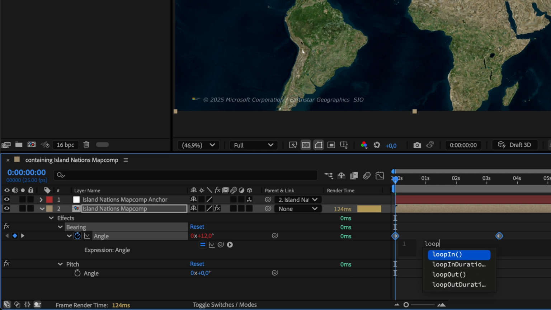and we have a couple of different loop expressions here. I'm going to go to LoopOut, hit enter, and now in the parentheses, I'm going to add quotation marks. And this is going to bring up 4 different, basically, methods of how we want it to loop out. I want it to ping pong, which will basically be it'll go to this, and then it'll ping pong between these 2 parameters infinitely. So if I click on ping pong, that will add it.